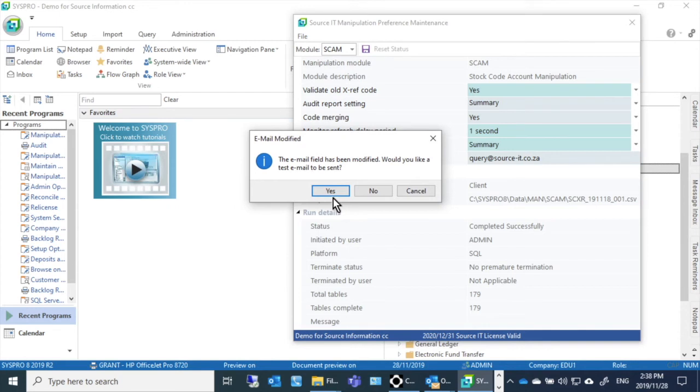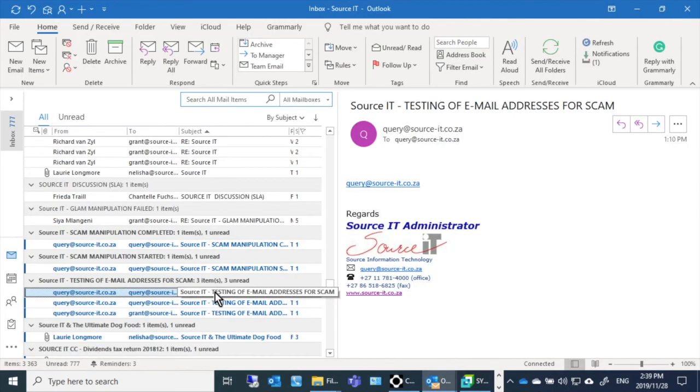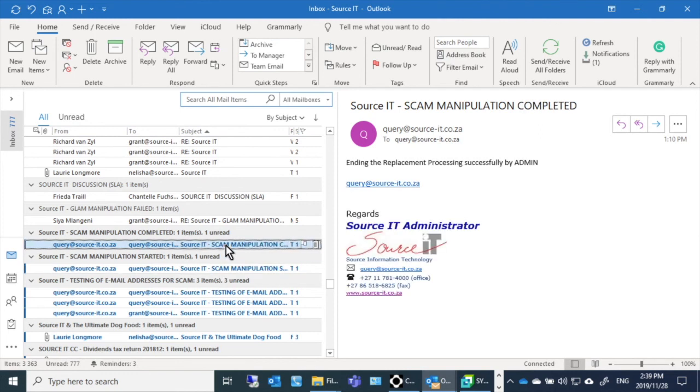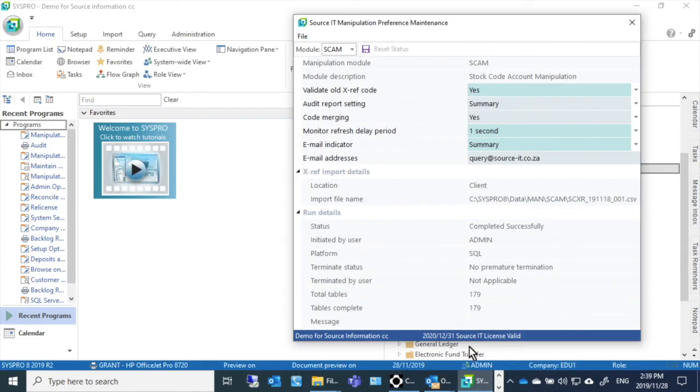Since you've activated the email option, you will be prompted as to whether you would like to test this email. It is always a good idea to run the test to ensure that the emails are being sent by this workstation. Here are examples of the emails as sent by the system: the test email, the start email, and then the completion email. This brings us to the end of this tutorial.